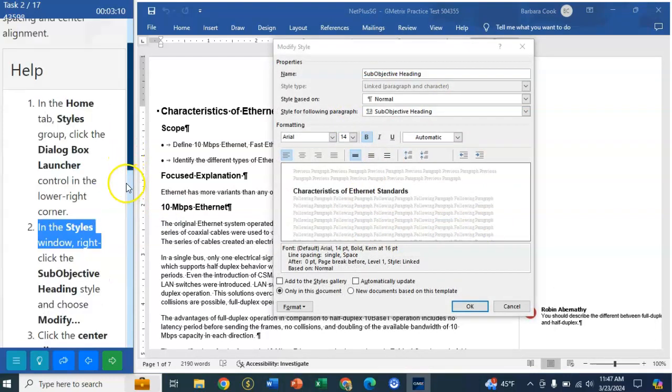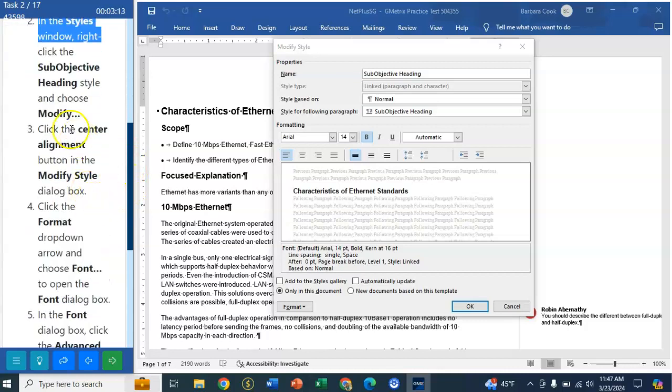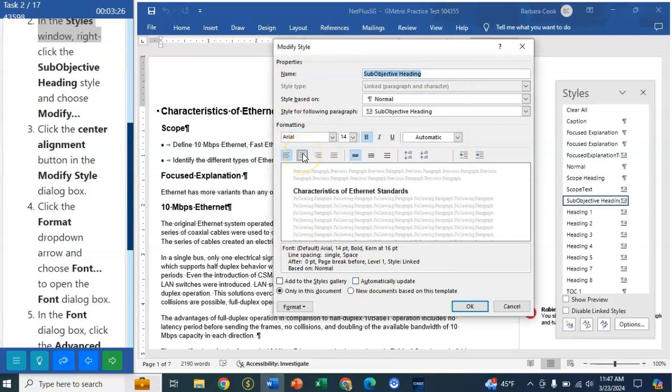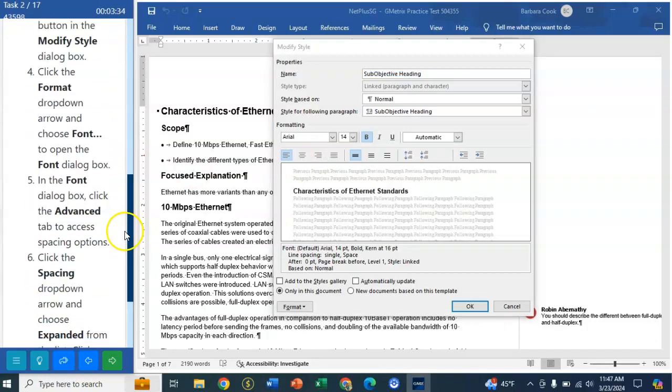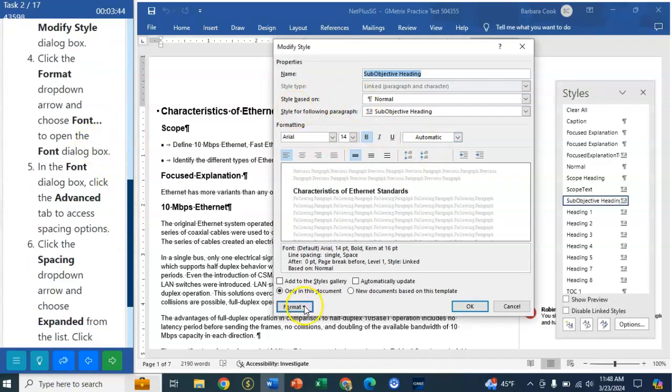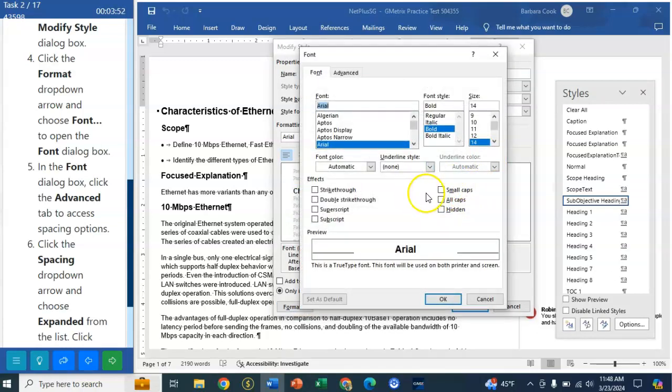So now we're going to click the Center Alignment button in the Modify Style dialog box. Here is the Center Alignment button. So we click that. Then click the Format drop-down arrow and choose Font. Down here, drop-down arrow, we click on Font to open the Font dialog box. Click the Advanced tab up here.